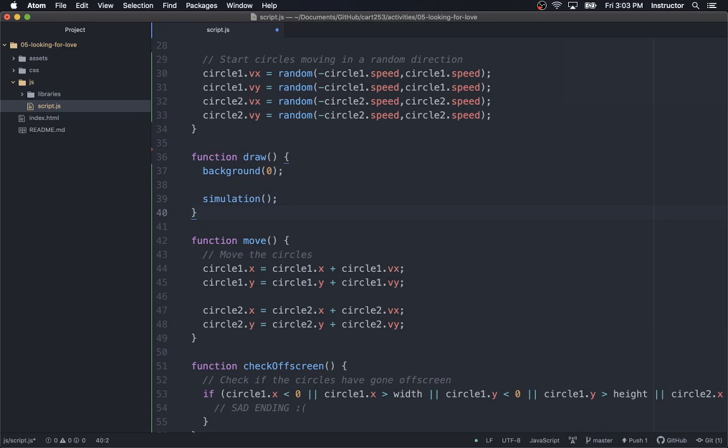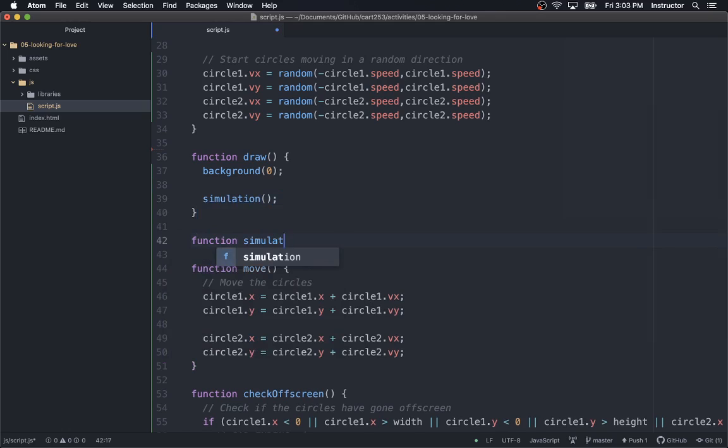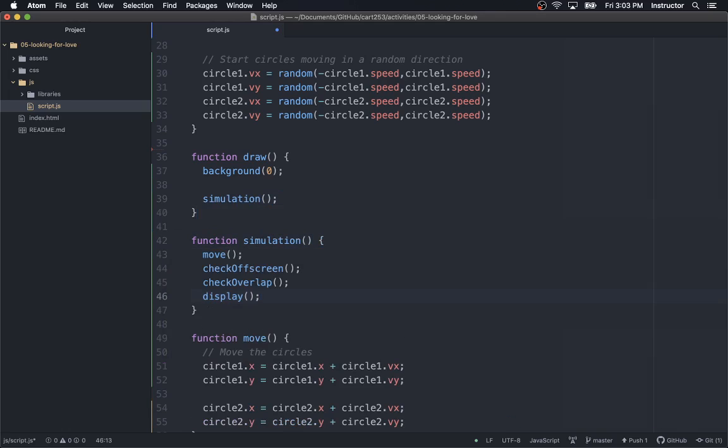Again, I cut that code. I did not delete it. So I'm going to define a simulation function right under draw, and the simulation function is the one that can handle the different parts of the simulation: move, check off screen, check overlap, and display. You can see how this is getting more and more organized. So now the draw function is really neat.